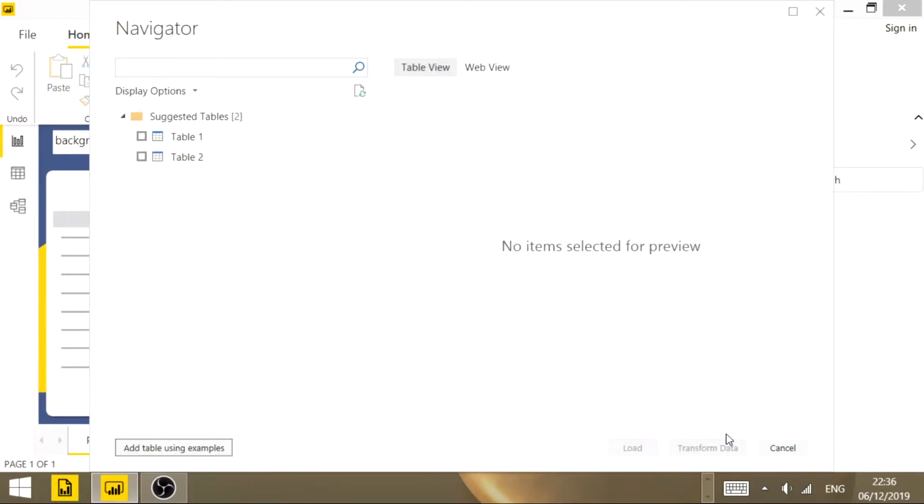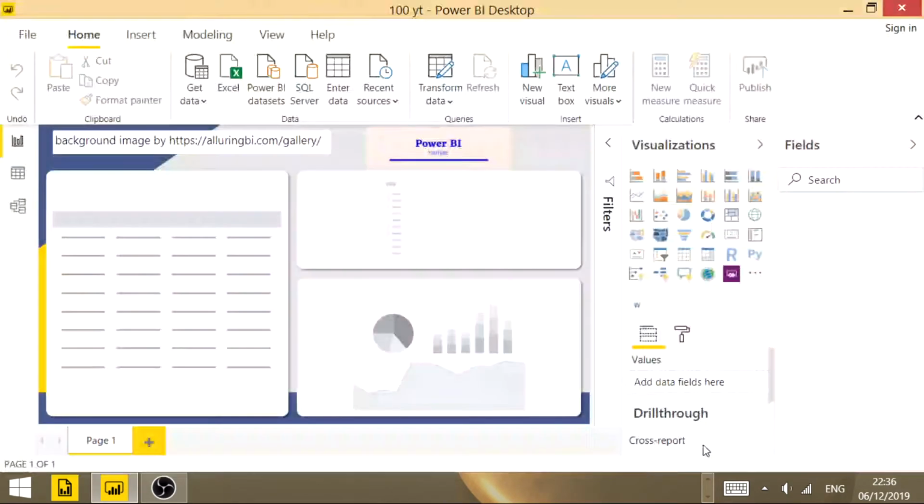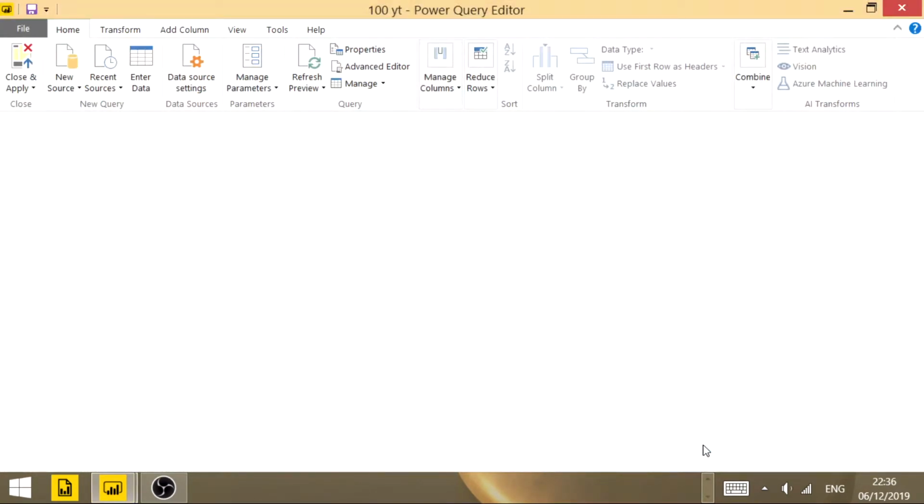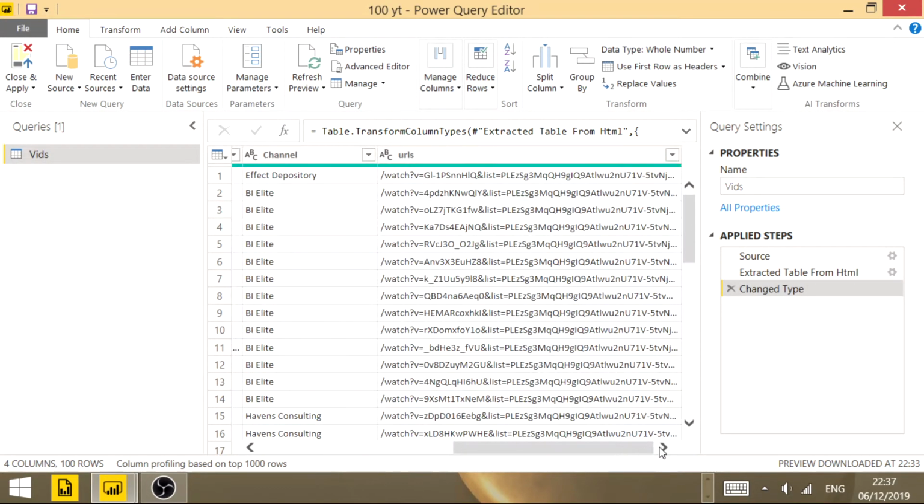So press OK. Now we want to change something, so we go into Power Query by clicking here on Transform Data. The first thing we'll do is change the name of the table. So click in here, Control A to select all, and then we're going to call this bids. Now we go over here to the last column, URLs.